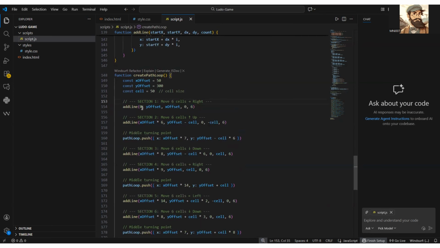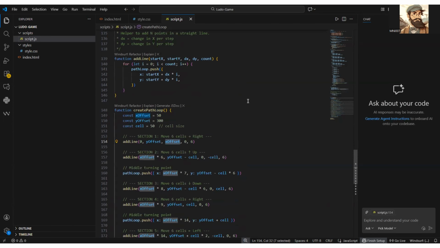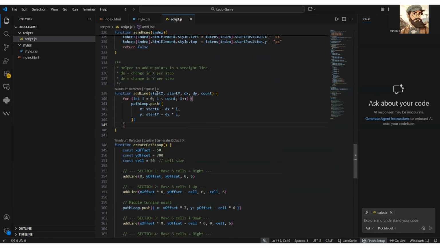So we have our starting x as 0, and our y is starting at 300, which I showed on the board. Then we have x offset. This is basically dx. So we are going to only change x by 50. The rate of change would only be in x direction, which would increase it by 50 pixels. Then we don't need to change y, and we need to add 6 cells. So this loop would run six times and add these 6 cells in our path loop.